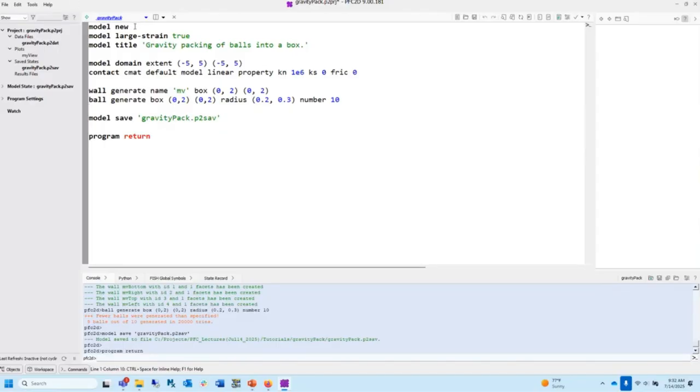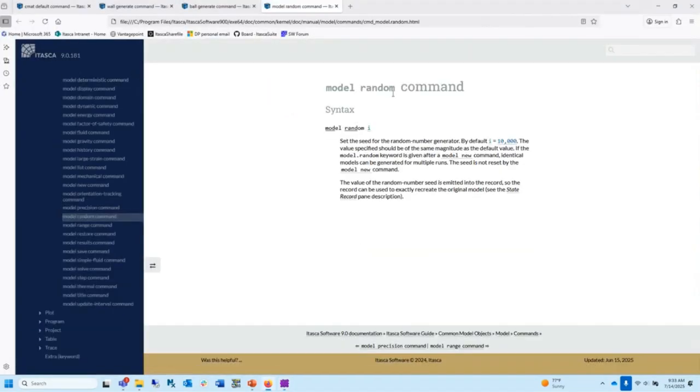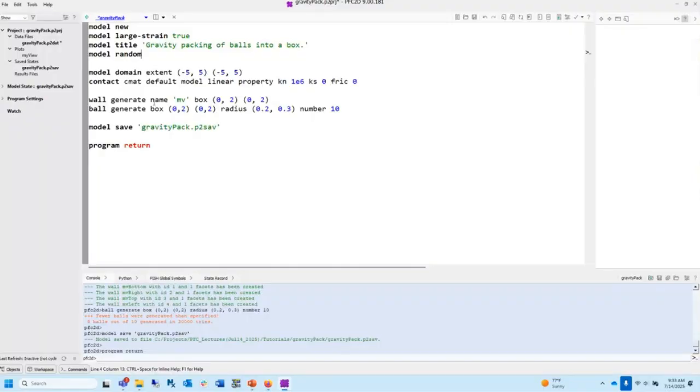If you can do this, you can give it a command. I'd like to do this right at the top, set model. I think this is the command. Set model, it might be model set. I think it's model set. Let's just see. Model, is it just model random? Who knows? I'm hitting F1. Now I must, oh, there it is, model random. Set the seed for the random number generator. Okay. By default, it's 10,000. So it should be something around 10,000. So let's just go and make it be 10,000.